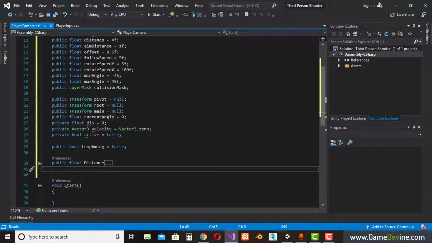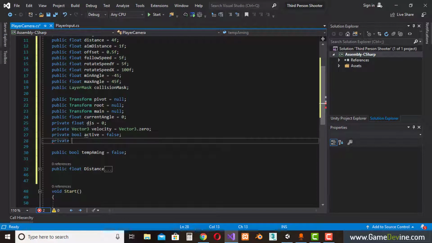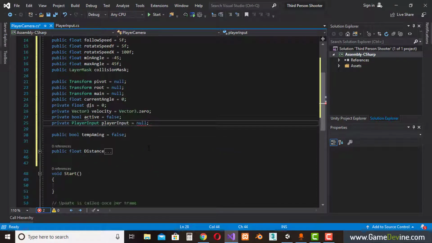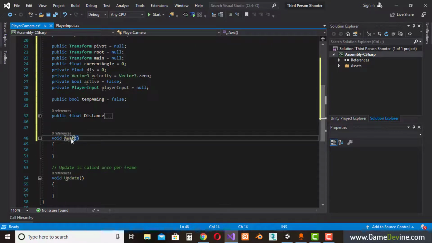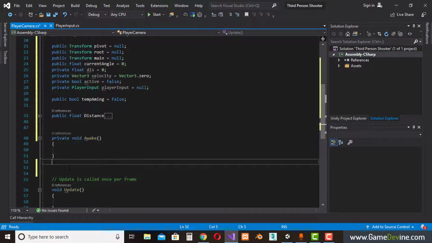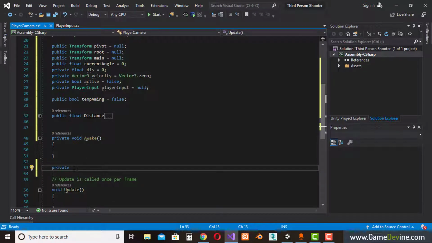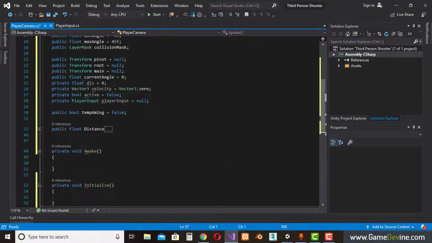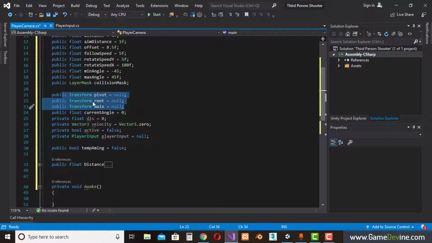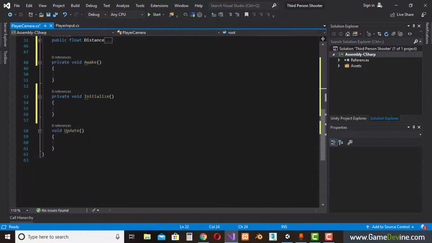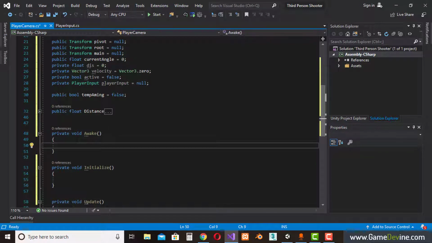So let's also get a reference to our input. So private... we don't need a start, I'm just gonna use awake. And here is gonna be private. I'm gonna use this function to populate these three variables. I'm just gonna create three empty game objects here, and let's first get our player input.